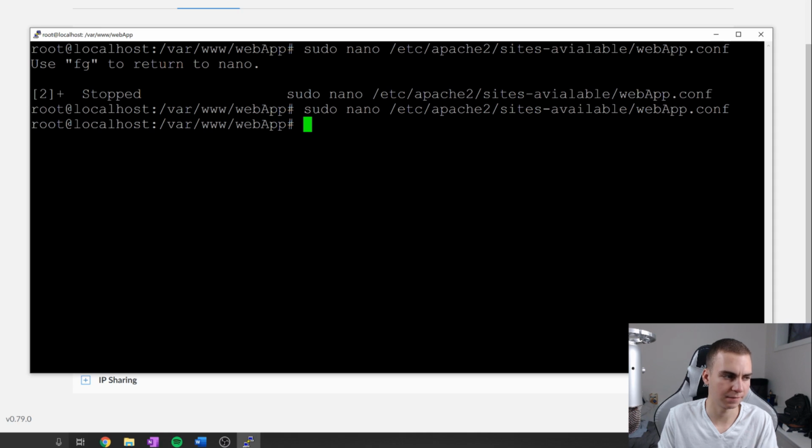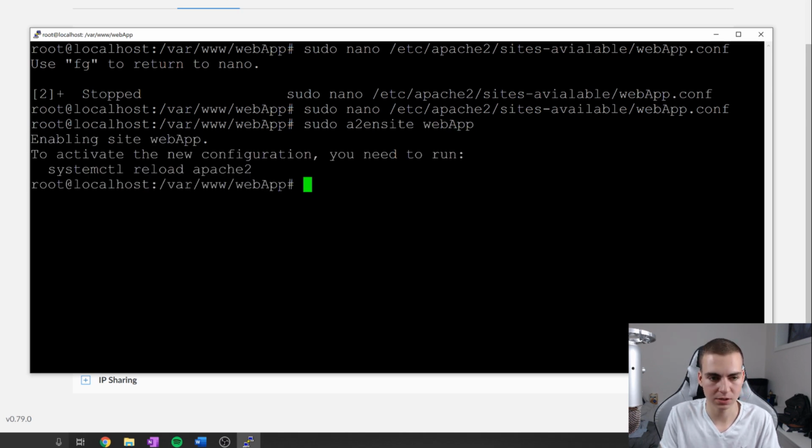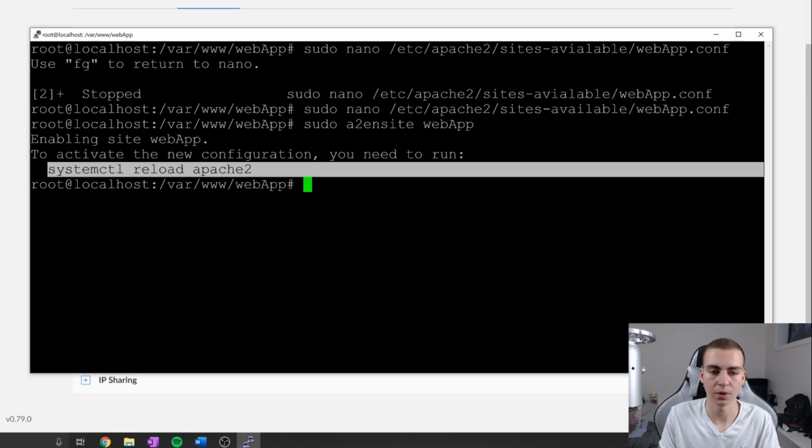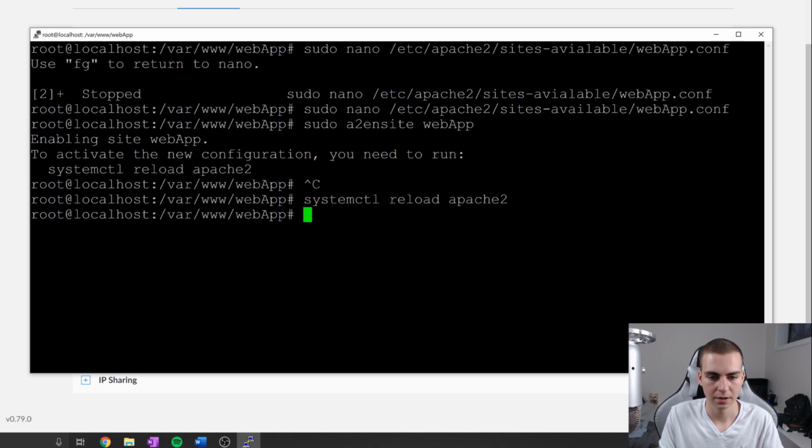We're almost there. There's only a few more things we need to do. What we're going to do now is actually activate this. So to activate this, we're going to say sudo a2ensite webApp. Now this should hopefully activate this. We'll see what we get. It says enabling site webApp. To activate the new configuration, you need to run this command. So what we're going to do is run this command. I'm going to copy that, paste that in there. So systemctl reload apache2. Once you do that, you should be good.